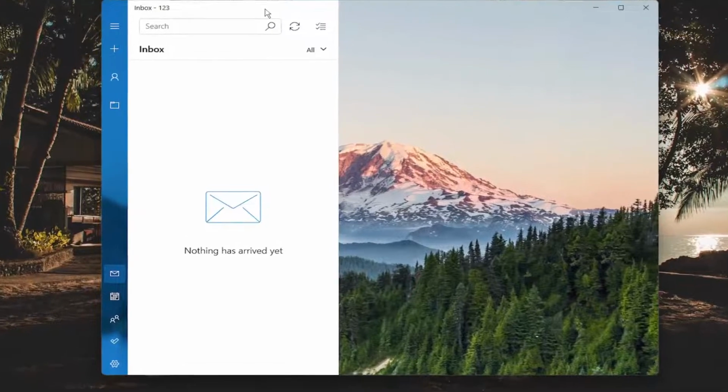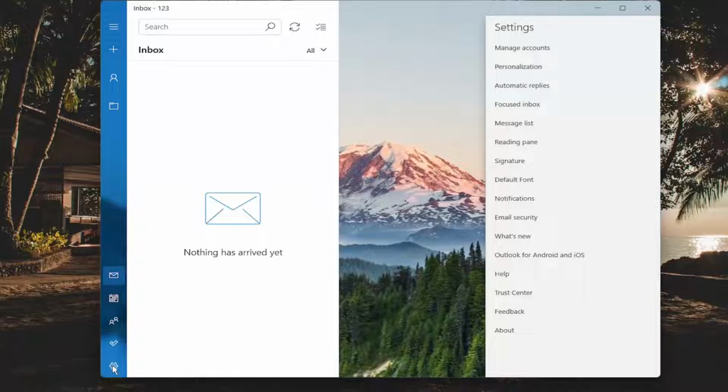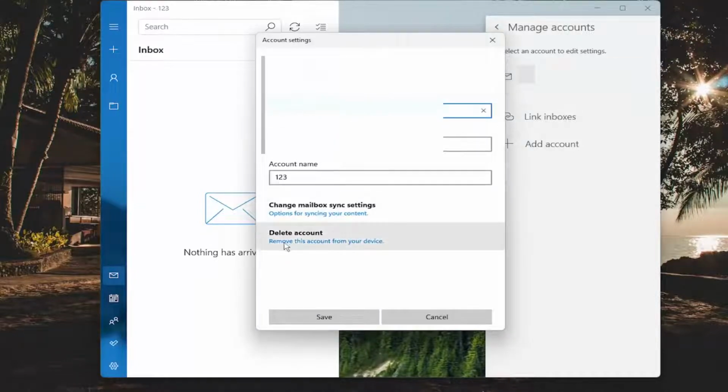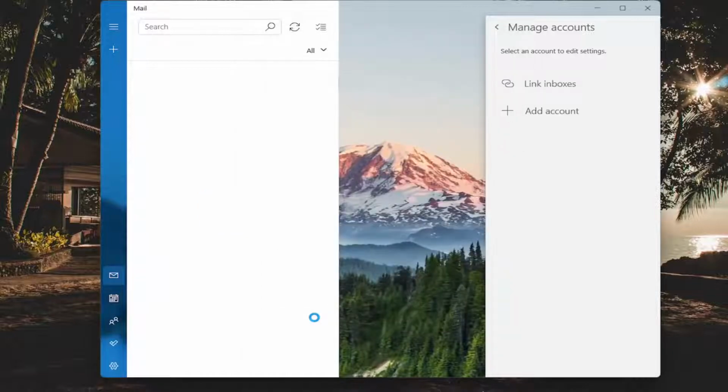Once you've opened up the Mail app, you're going to select the little gear icon in the bottom left corner of the Mail application, and you're going to select Manage Accounts, and you're going to select the account you want to manage the settings for, and you select the Delete Account button, delete this account, select Delete, and that's all you have to do. So pretty straightforward process, guys, on how to do that.